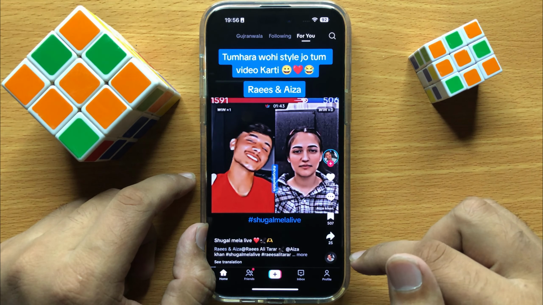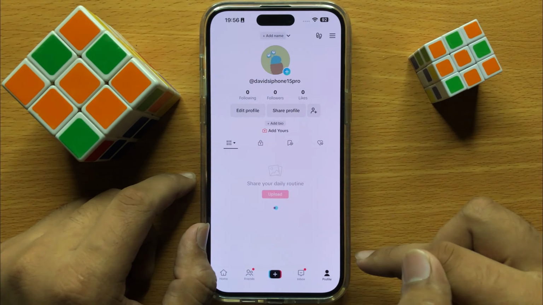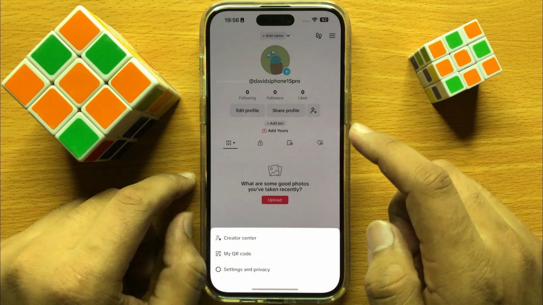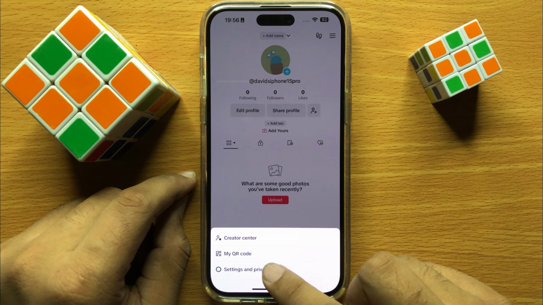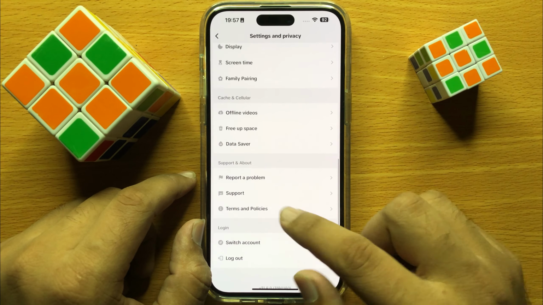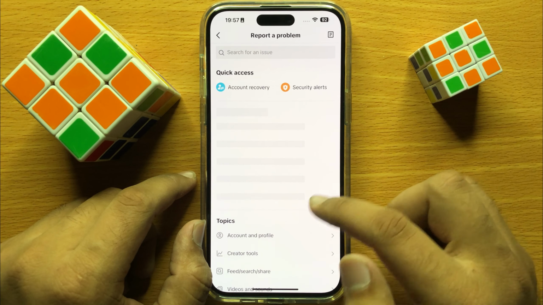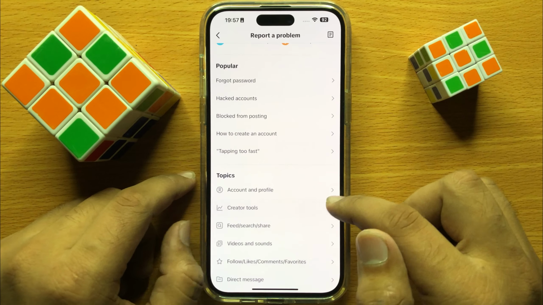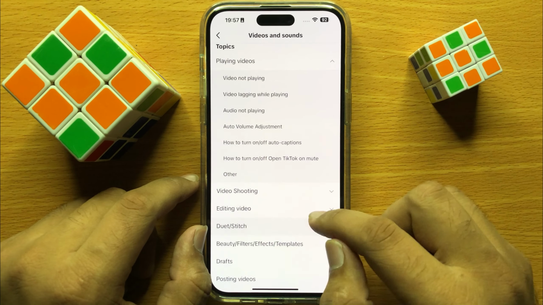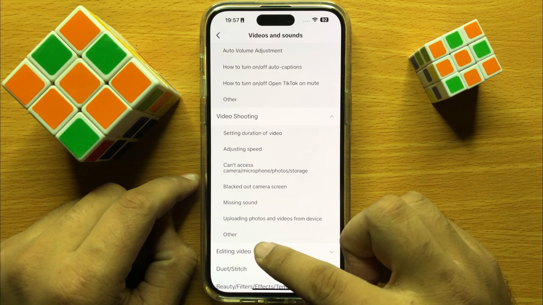and here click on this profile icon. Then click on this three dot icon on the top and here click on settings and privacy. Now here scroll down and click on report a problem and then click on videos and sounds. Now here click on video shooting and scroll down, then click on others.